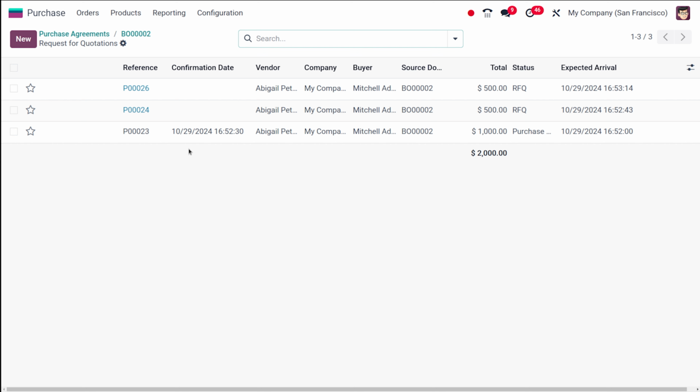By effectively utilizing blanket orders in Odoo 18, you can streamline your procurement process, reduce the administrative overhead, and ensure timely delivery of goods and services. So that's all about the blanket order, which is a purchase agreement in Odoo 18's purchase module.